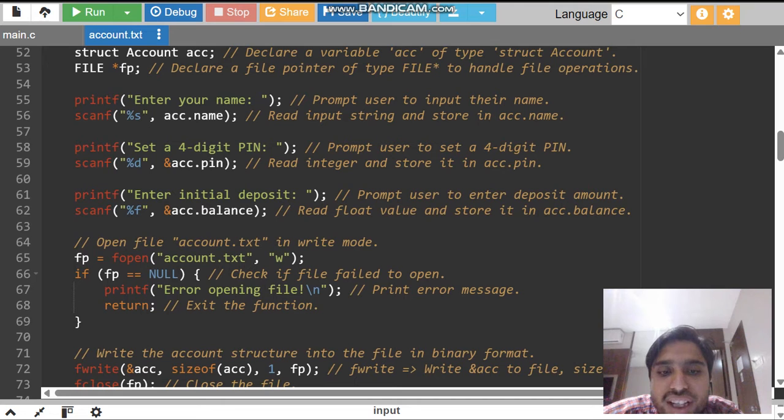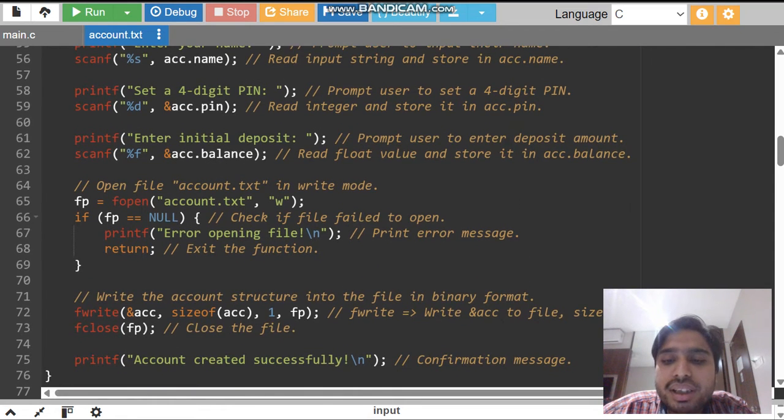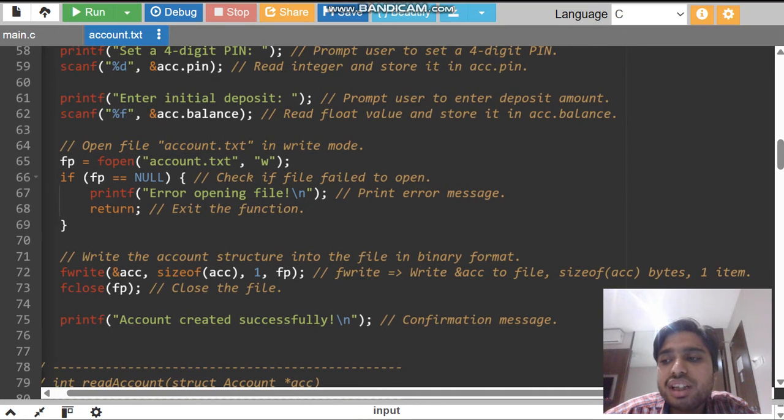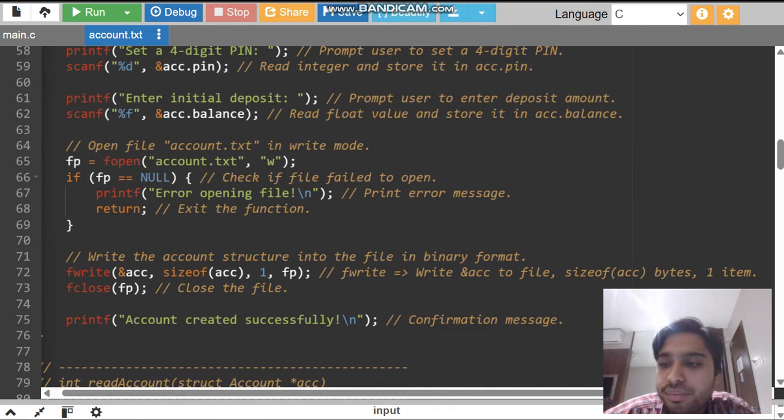We open the file account.txt in write mode. So using fopen, we open account.txt in write mode, as you can see using w. If the file failed to open, then we print that there is some error opening the file, and simply return. Otherwise, if there is no error, we write the account structure into the file in binary format. There is a function called fwrite, which writes the account to the file. The size of the account is in bytes and there is only one item. Then we close the file.